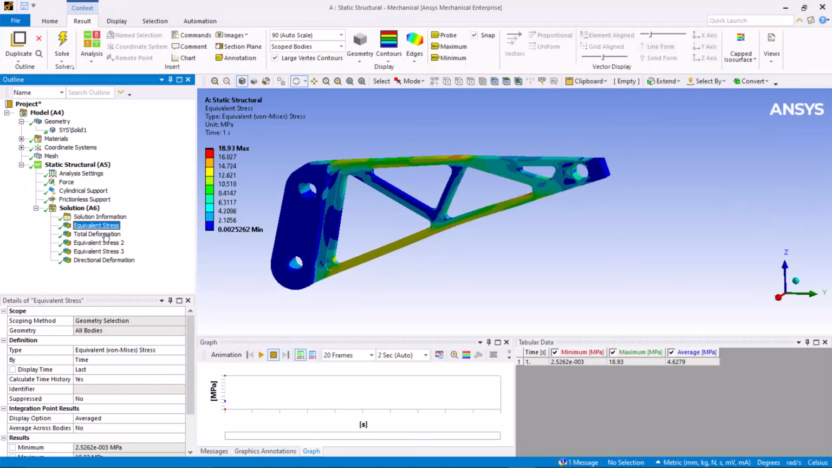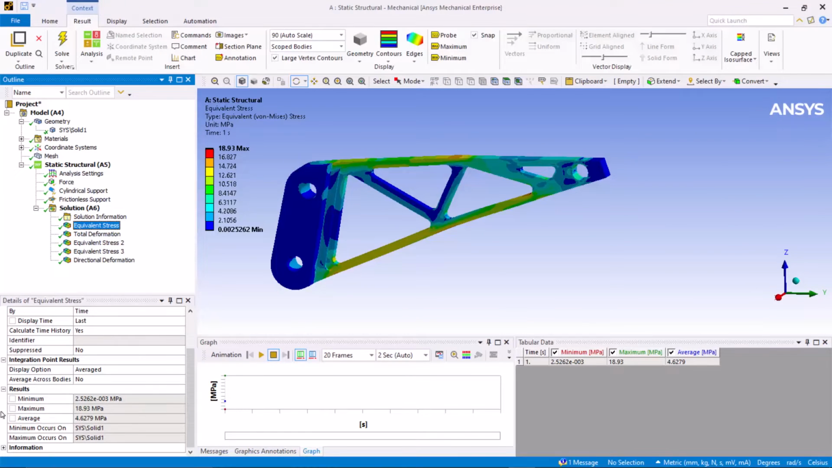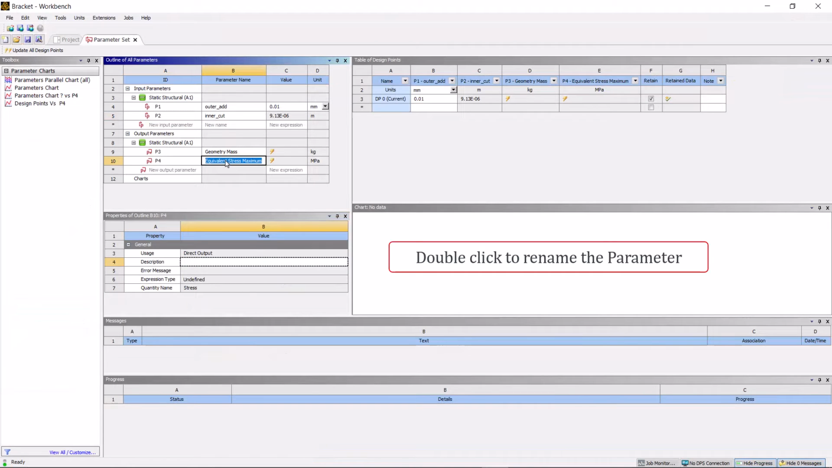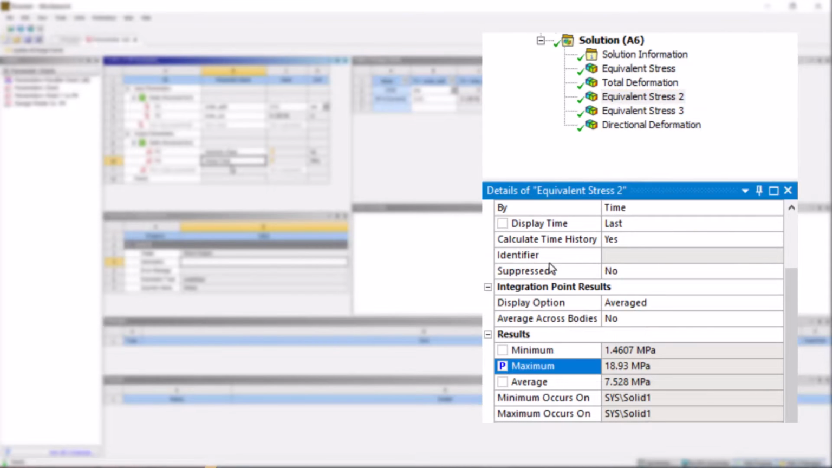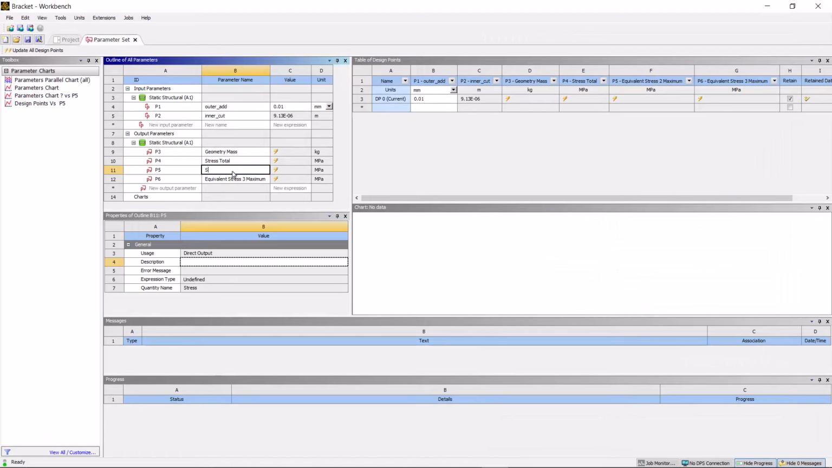Next, in the details of the equivalent stress defined for the entire body, create a parameter for the maximum stress value. Go to the parameter set on the Workbench project page and rename it as stress total. Similarly, create parameters for the maximum stress value from the other two equivalent stress results. Rename the two output parameters as stress cut and stress top.